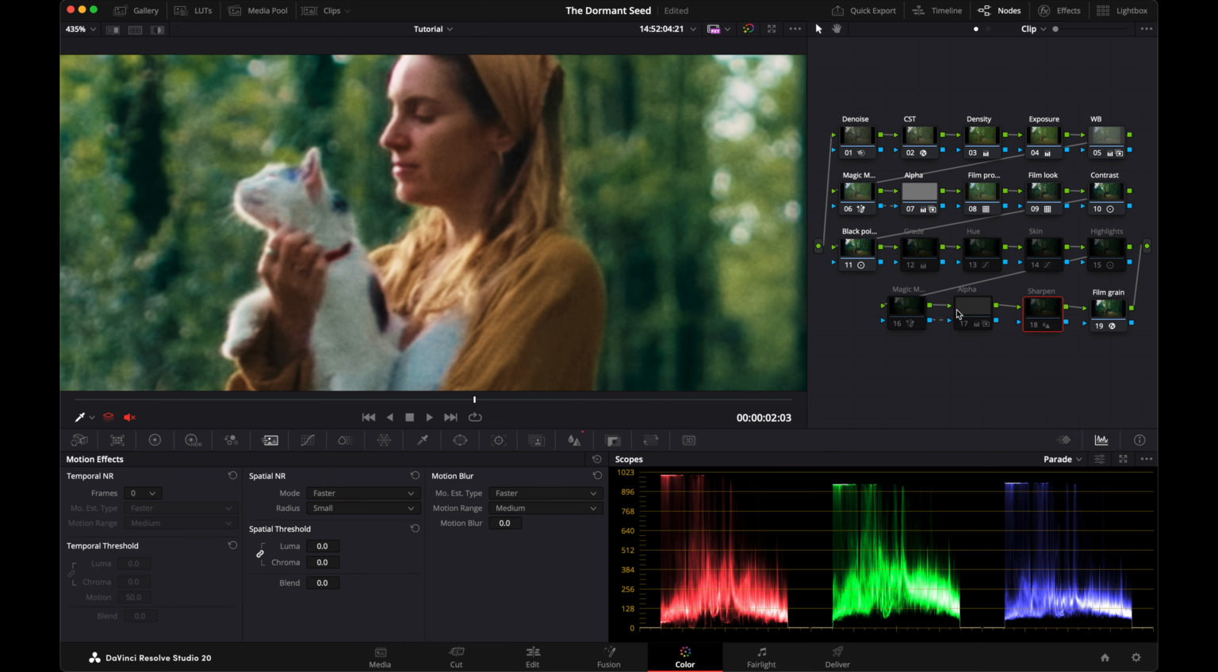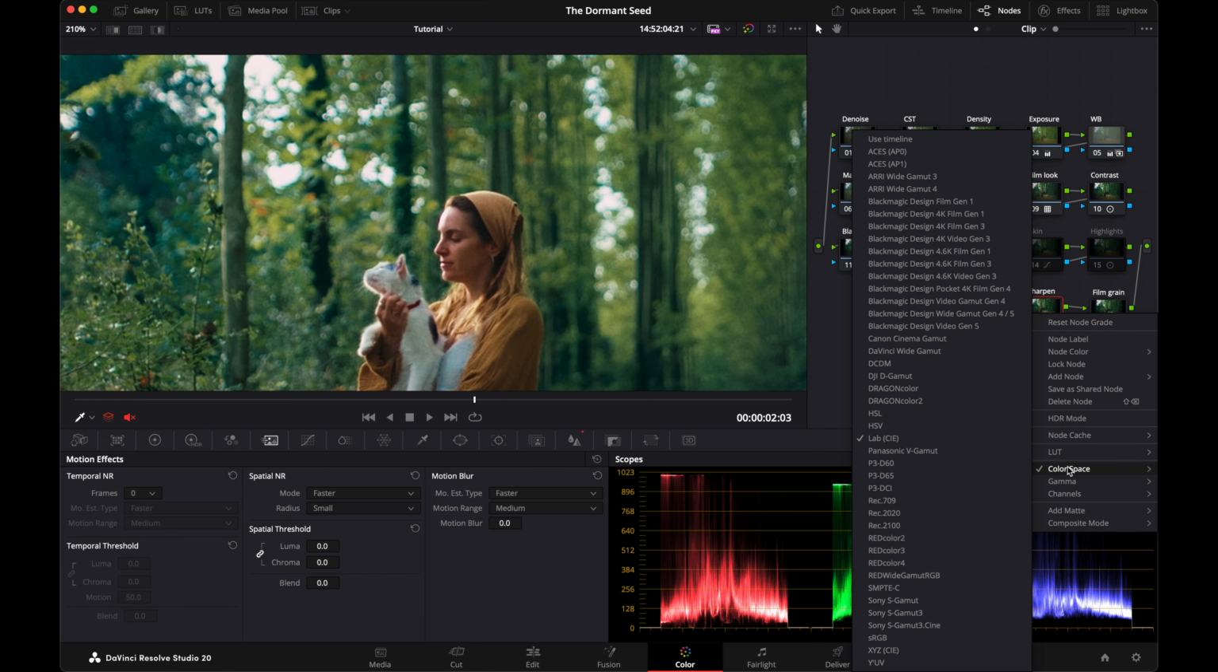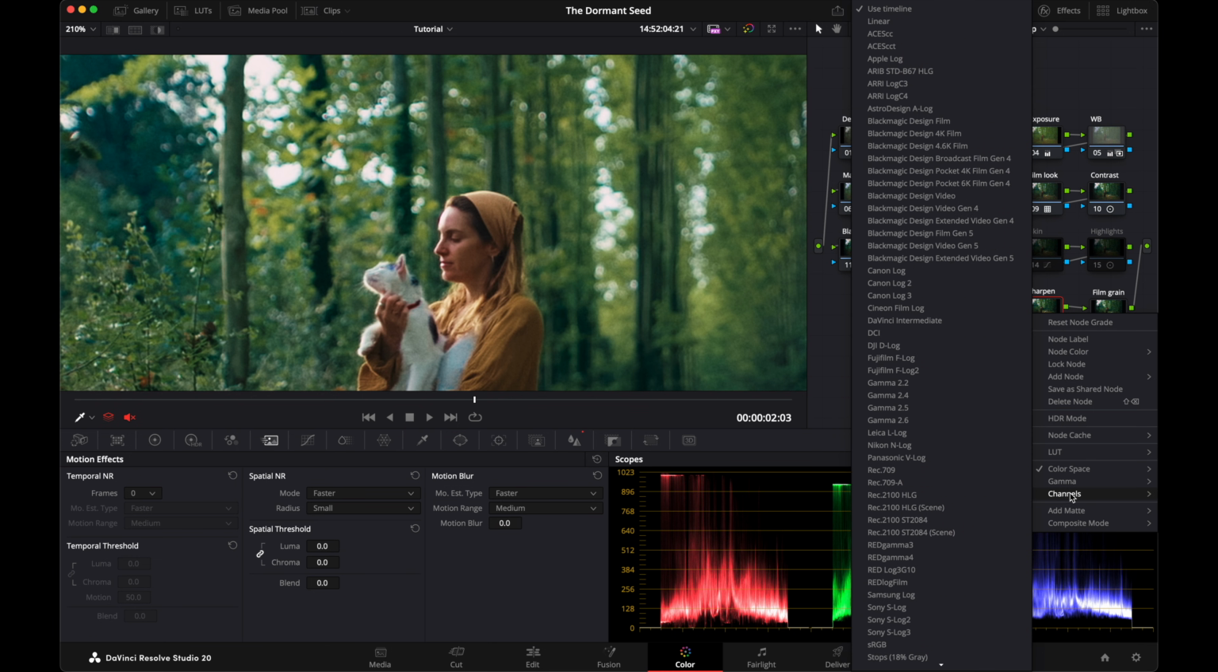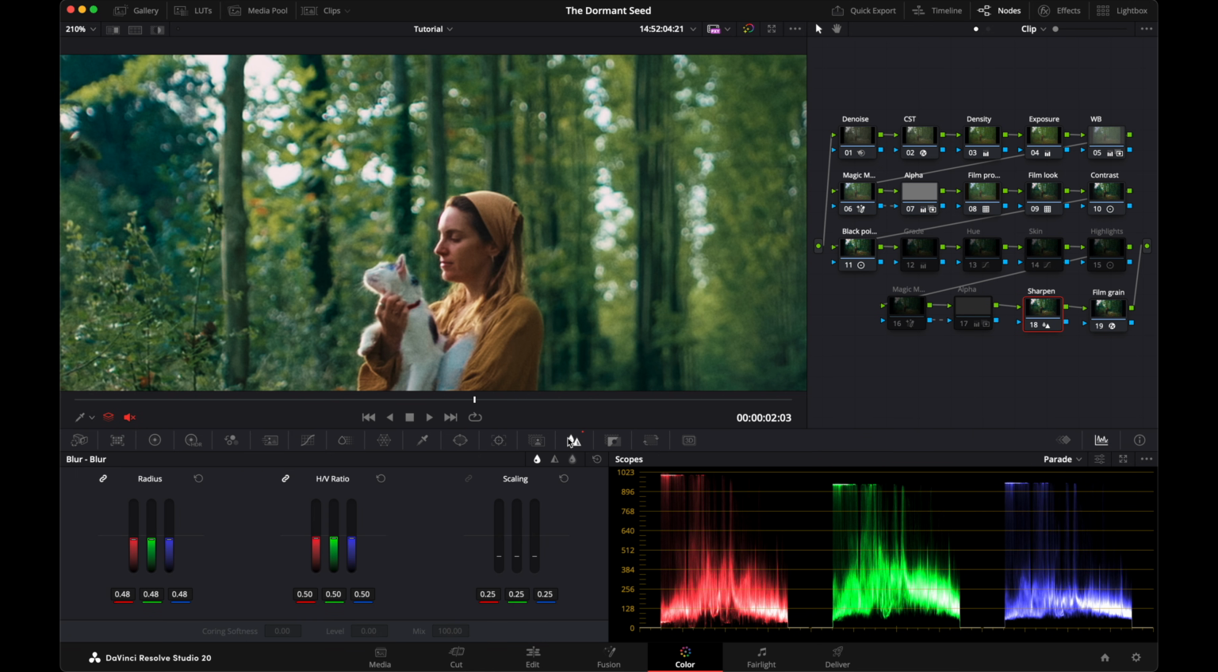Now some sharpening, just before the film grain. The kind of sharpening I like is one that only affects luminance. So under color space you select Lab, CIE. Under channels you deselect the second and the third, leaving just the first active, so it will only touch the luminance, and under blur you decrease the radius by a couple of points.